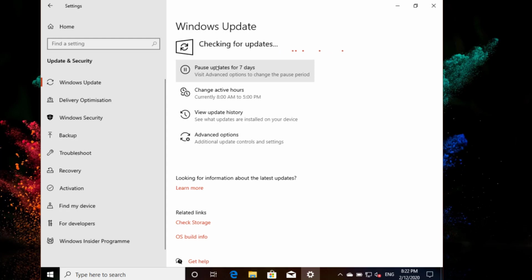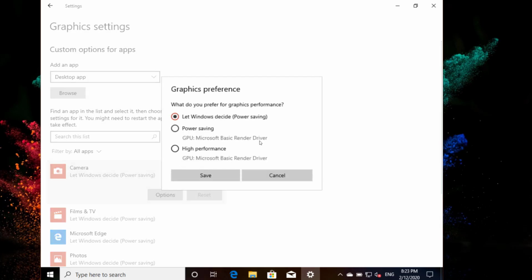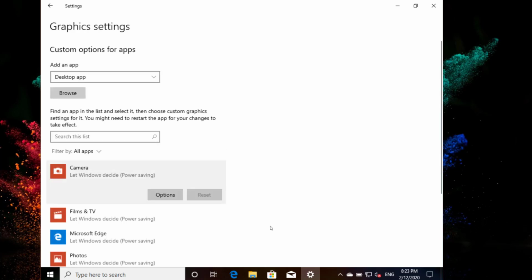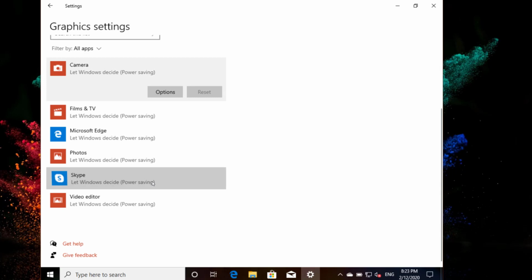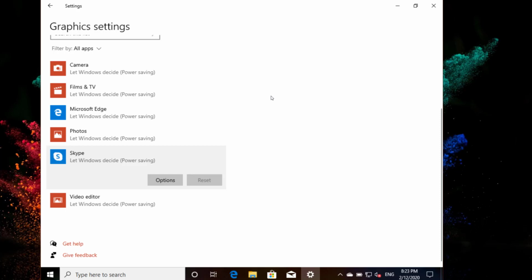Well, there is a change to the graphics settings. So let's have a look at that. So here you see the graphics options. So you can decide on an app-by-app basis whether Windows decides for itself, or whether you want power saving or high performance. So if you've got maybe an intensive video application or game, you can preset that to get the higher performance. If there's something that you don't want taking all your CPU up, you could give it a power saving option. So it's a bit of extra control over the graphics options.